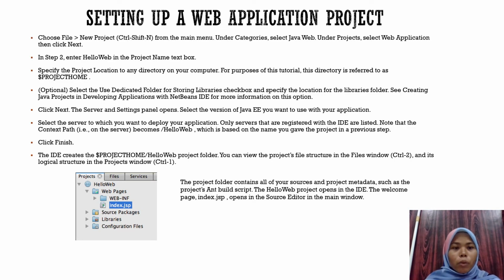First of all, we must set up a web application project. We need to choose File, New Project from the main menu. Under Category, select Java Web. Under Projects, select Web Application, then click Next. In step 2, enter HelloWeb in the project name text box. Specify the project location to any directory on your computer. For the purpose of the tutorial, this directory is referred to as Project Home.